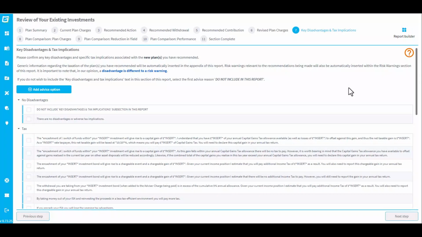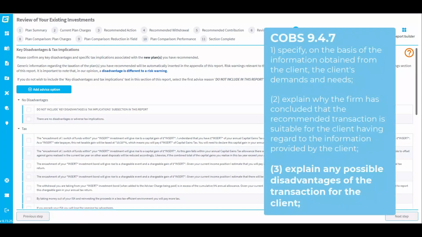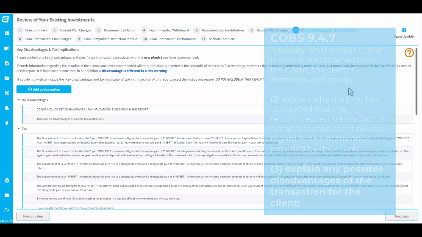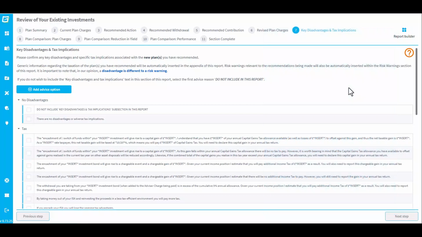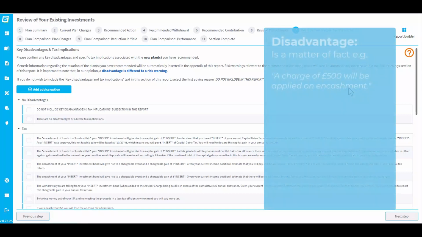Next, it's the key disadvantages and tax implications step. Highlighting any possible disadvantages associated with your advice is one of 3 core elements that must be covered off within a suitability report, as stated in COBS 9.4.7. At this point, it is important to note that in our humble opinion, a disadvantage is different to a risk warning. For us, a disadvantage is a matter of fact.